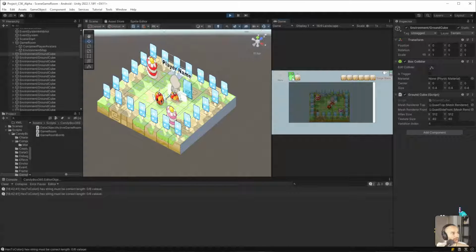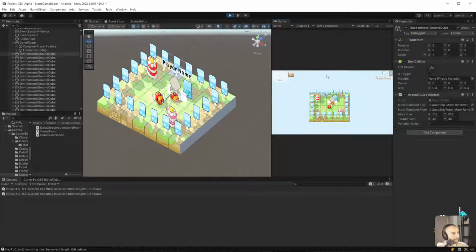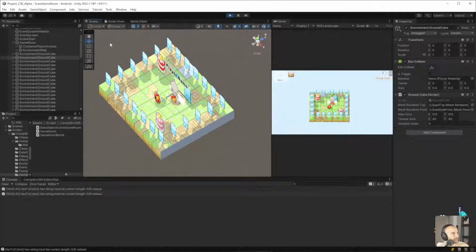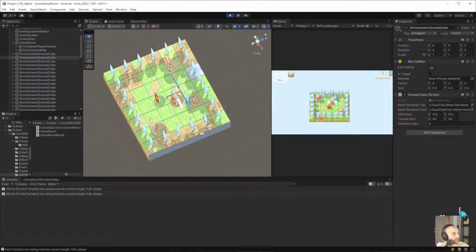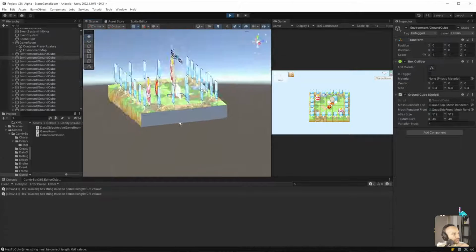Something's definitely wrong here. Because this is a non-selectable object, I don't see the handlers for this. Oh, they are there. They're just buried.